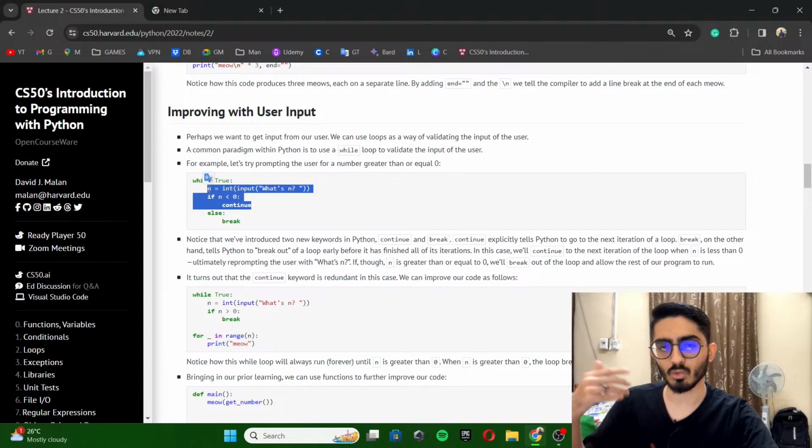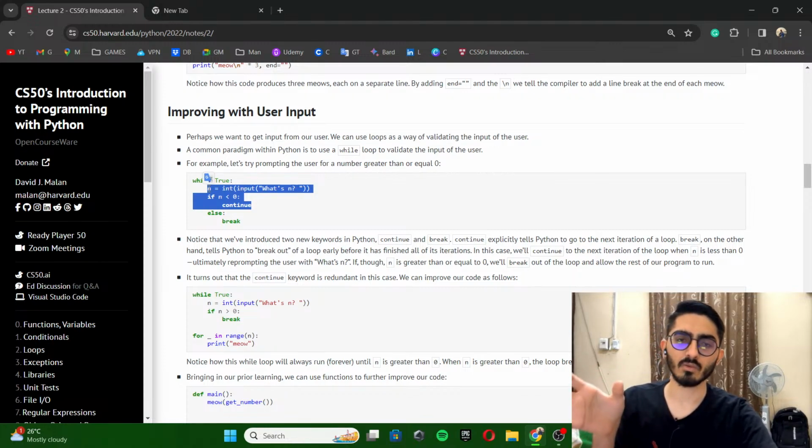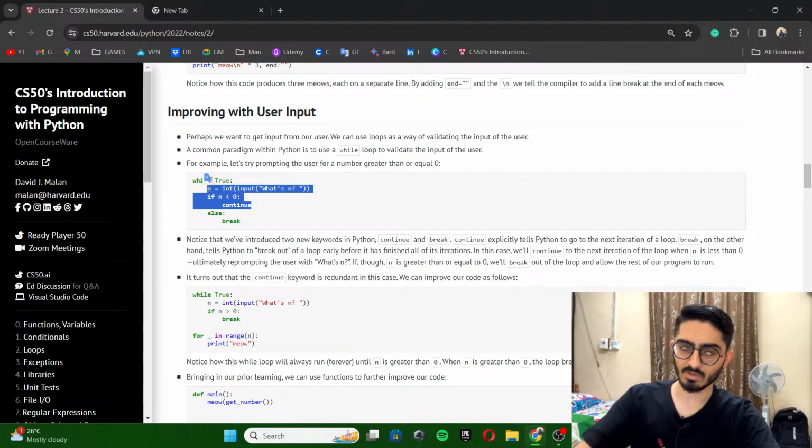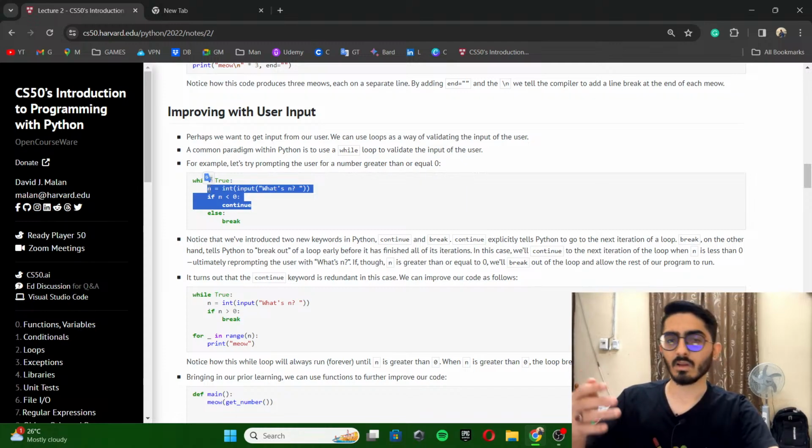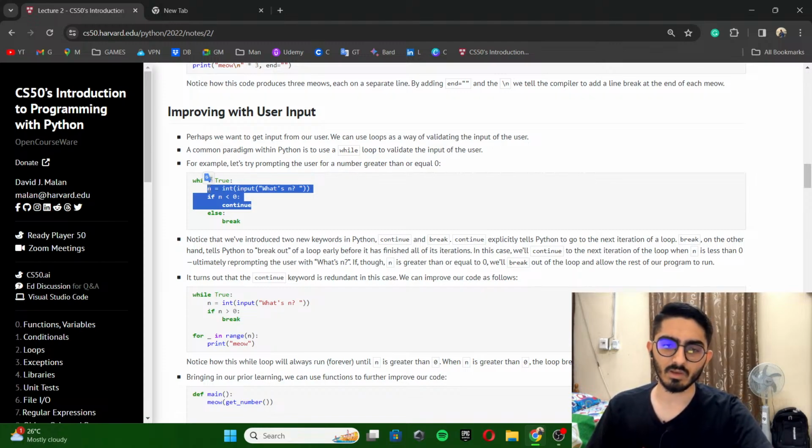We have to loop the input. Like if we ask what's n and he gives a negative number, then we again ask him what's n. If he gives a negative number again, it will ask again, and like this. After he gives a positive number or equal to 0, we can break the loop, come out of it, and print something. So we can use continue, break, and loop for that.